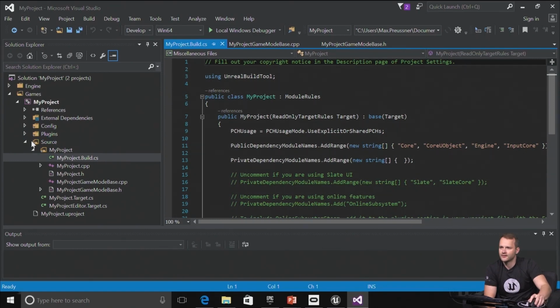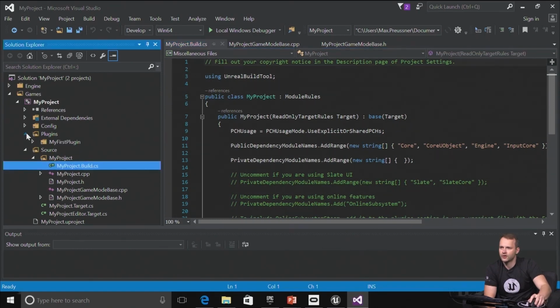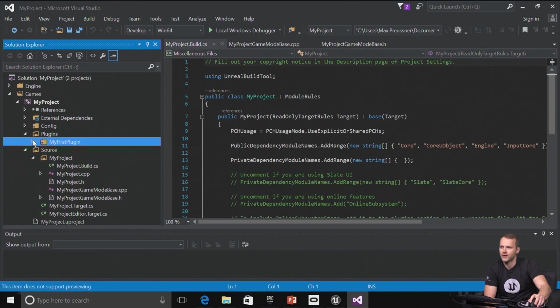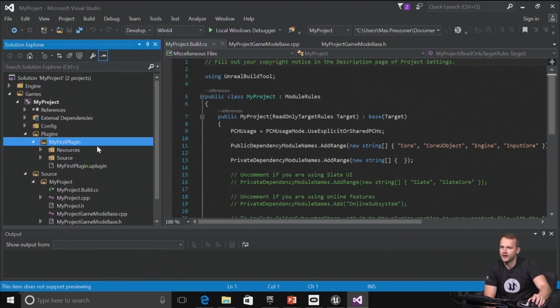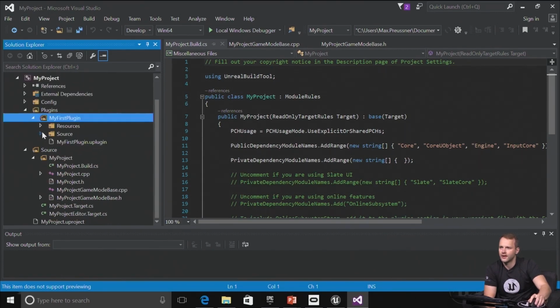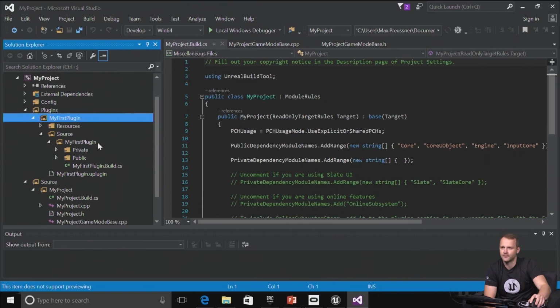And you can find the same structure also in the code plugin that we created. Here's our plugin under our projects plugins folder. It's called My First Plugin. And if we dig in there, you'll see there's also a source directory. And again, the source directory contains a single module by default that has the same name as the plugin, My First Plugin.